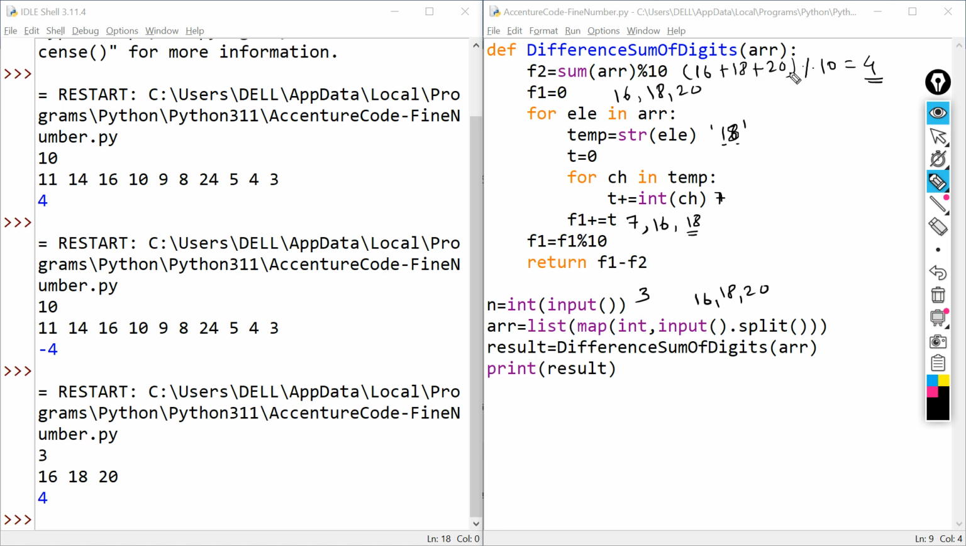Now F2 modulus 10 is 4, and 18 modulus 10, the remainder must be 8 right there. Now let us perform F1 minus F2. F1 is 8, and F2 is 4, and this is how the result is going to be done.